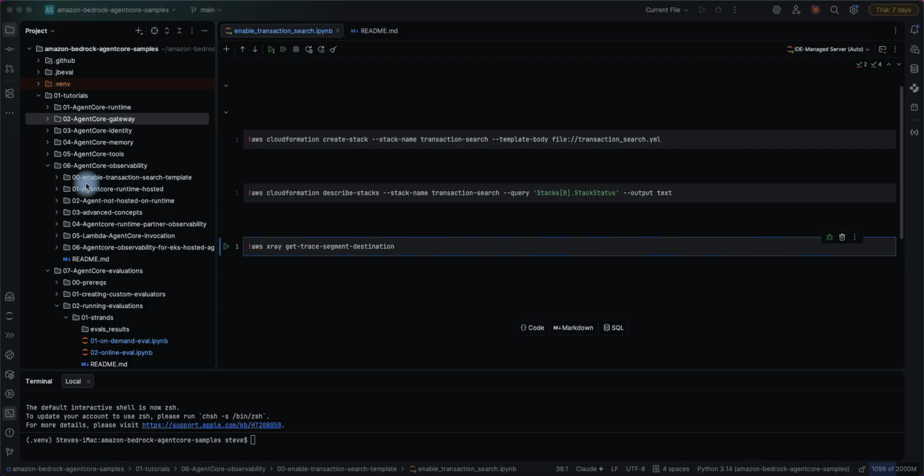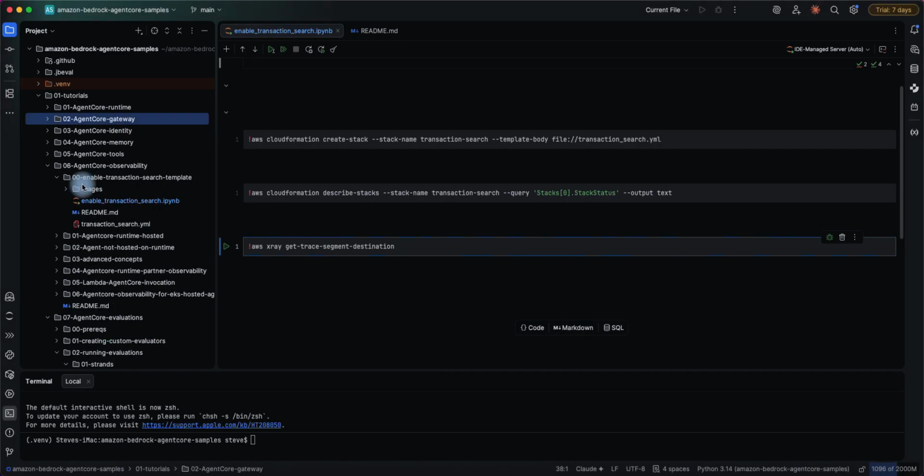So what I'm going to do first is I'm going to go through this first tutorial, enable transaction search. My feeling, looking at this quickly, is that what it's doing is setting up CloudWatch and X-Ray and stuff so that we can monitor agent progress based on spans and transactions, etc.